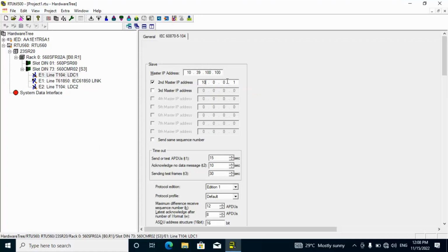The second IP address is going to be used when you are using your laptop in order to diagnose the RTU. We are going to communicate with it as a master. Sometimes we need to do so. For the second link, we are going to use a master IP address. As I mentioned, it is like the TCI.